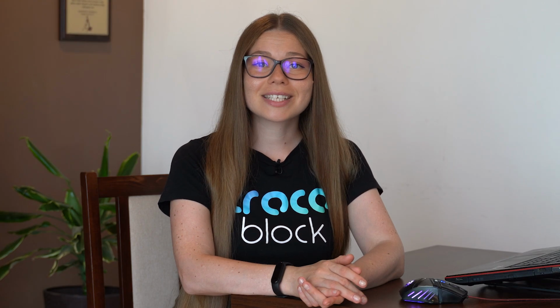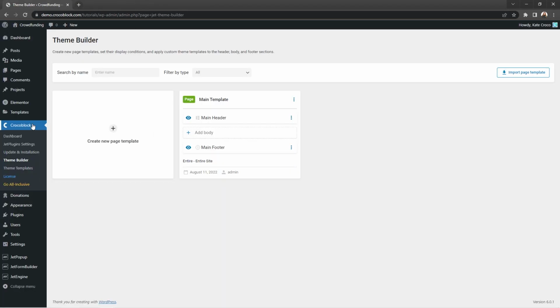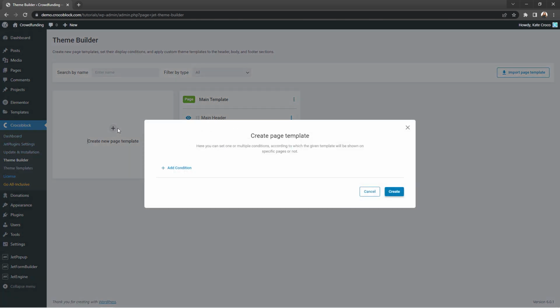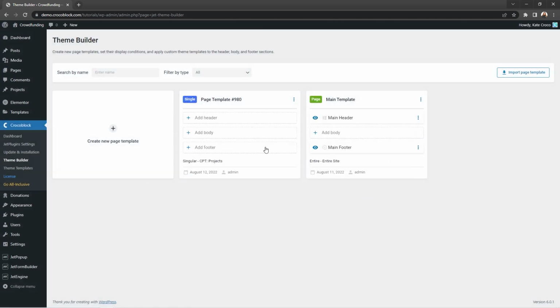In order to create a single page template, we will have to use the Jet theme core functionality one more time. Follow to Crocoblock, Theme Builder, and click on Create New Page Template. Here we will add a new condition, include, for the singular page of the CPT projects, and click on the Create button.